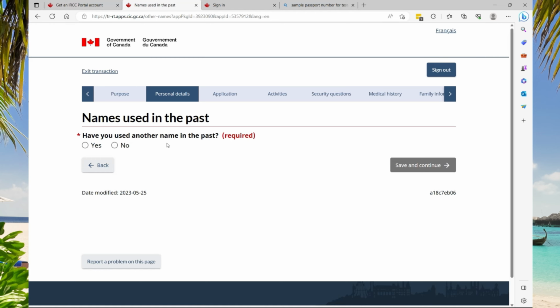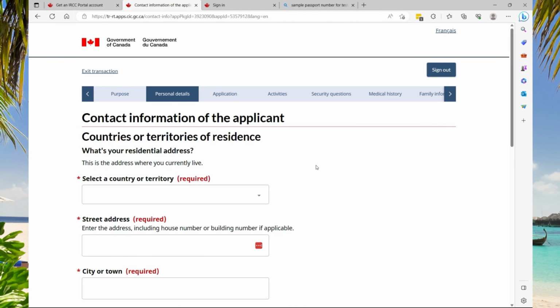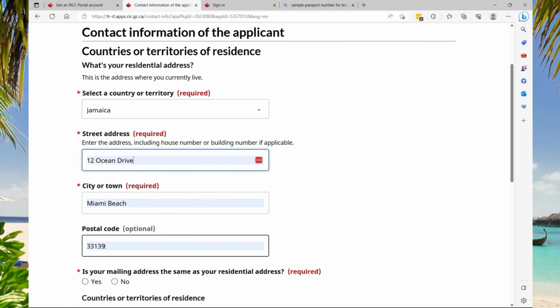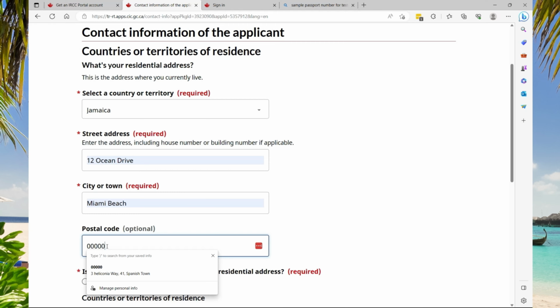Have you used any other name in the past? No. Save and continue. What is your residential address? Select your country, Jamaica. Enter the address including house number. So here I'm just going to put some random number. Scroll down. The postal code is optional, so if you don't know it, you don't have to fuss about it, or you can just put 5 zeros, right?